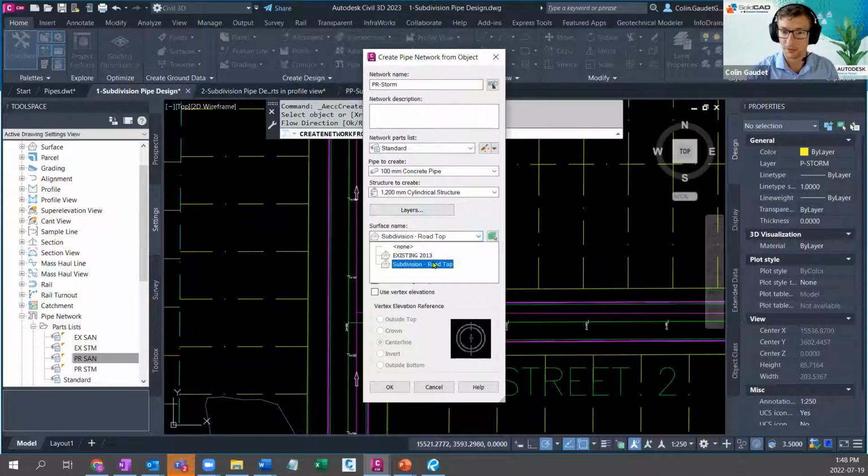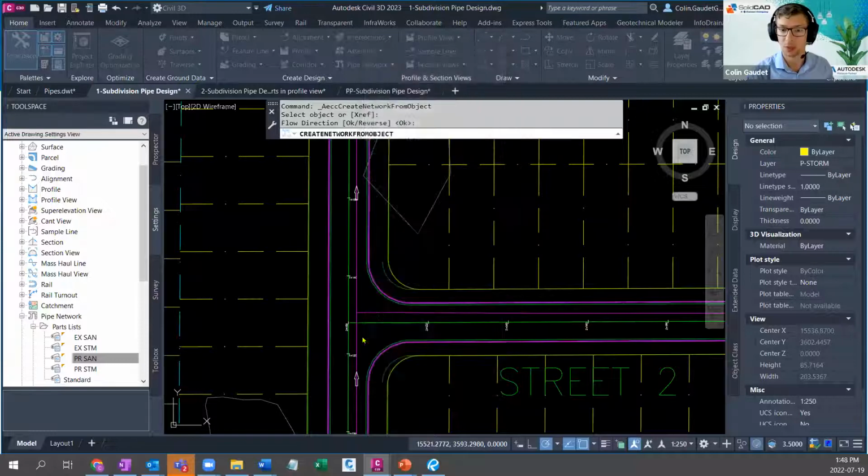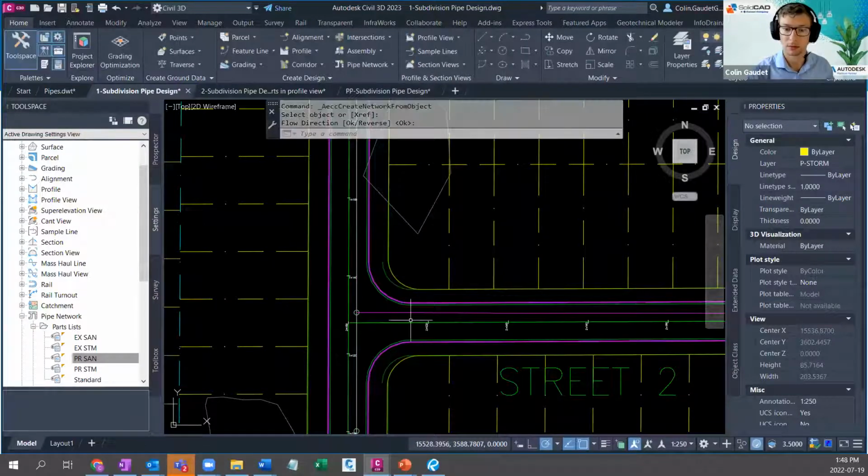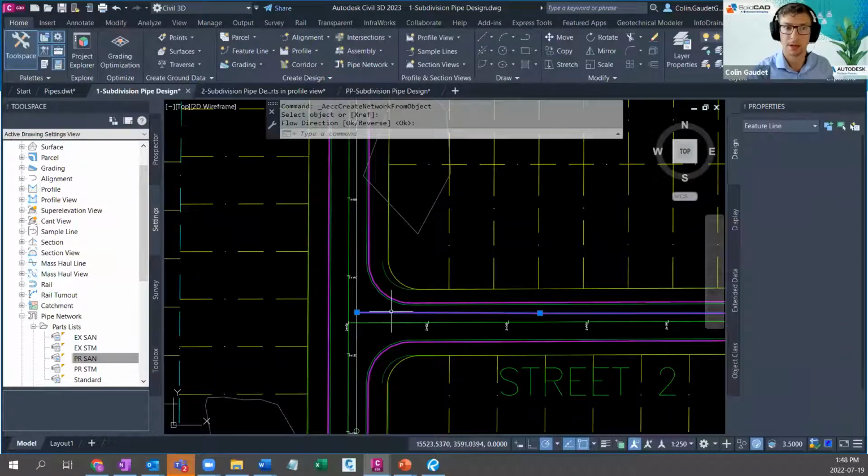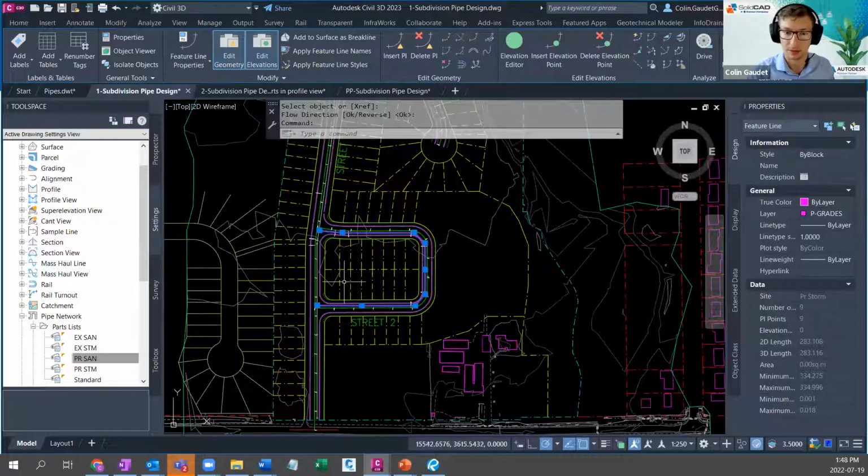Now, we can pick our surface. That's what's going to give us the elevations for the rim. That's going to allow us to do a number of things. We can use the vertices right here as elevations. Those elevations, I want those to be inverts. Or maybe I want those to be top of pipe. You can kind of pick here, right? I'm going to click OK. And then you do the same for each one of these.